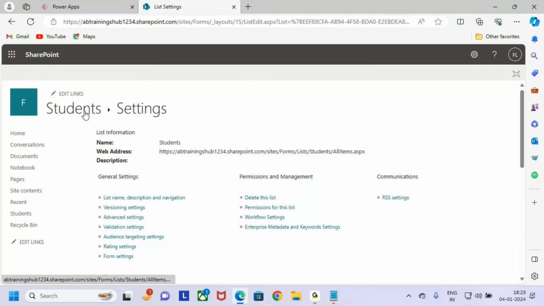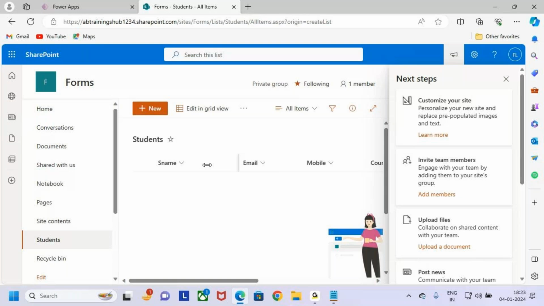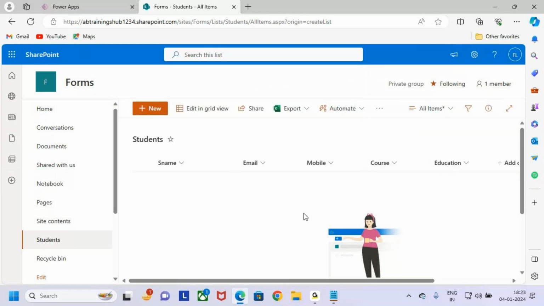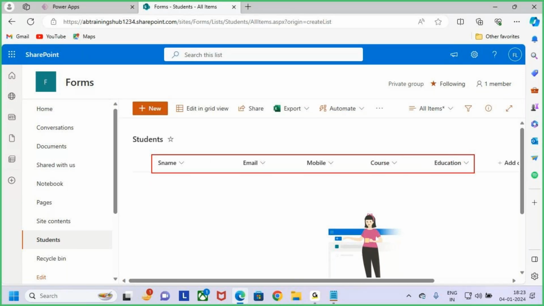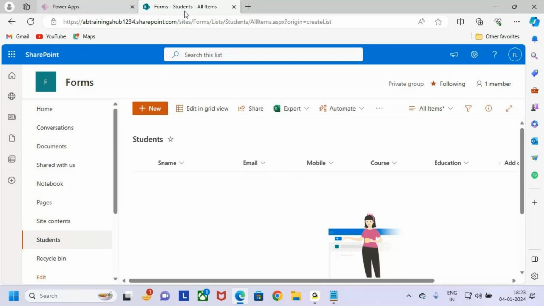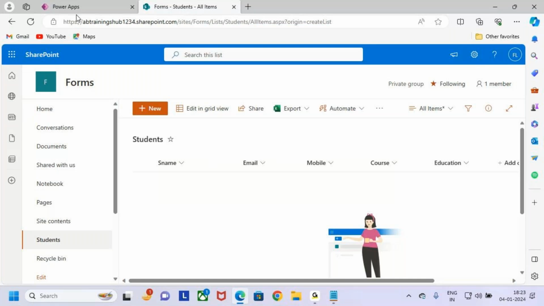Let me go to the list and click on the students list. When I click on it, now see, these are the columns I'm having in this list: student name, email, mobile number, course, and education. Now I want to enter the data into this list from Power Apps, guys. Once after creating the list, let me go and create one form in the Power Apps.